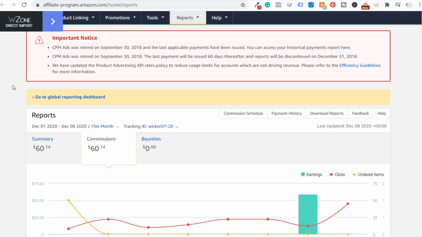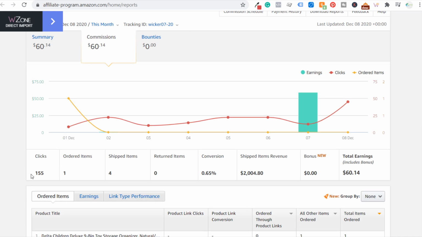And if we come over to our earnings so far for this month, you can see I've driven 155 clicks. There's only been one ordered item so far. 4 shipped items. My shipped items revenue is $2,000. So I like to use the WooCommerce Direct Checkout plugin because then people can click on those products and automatically go right to Amazon.